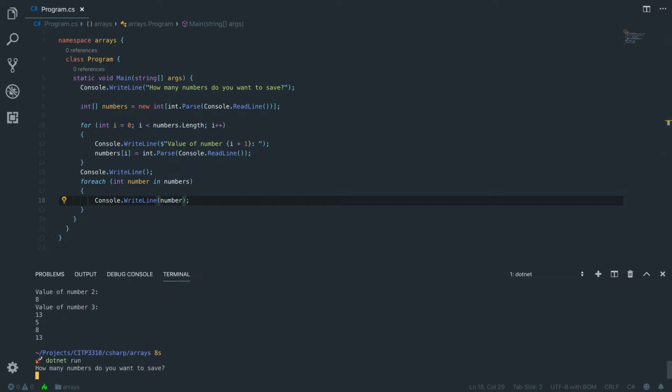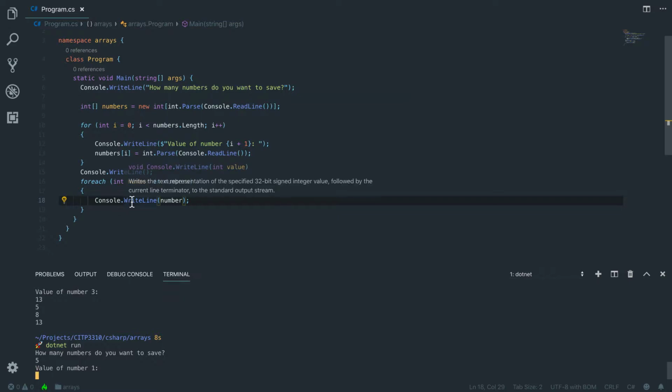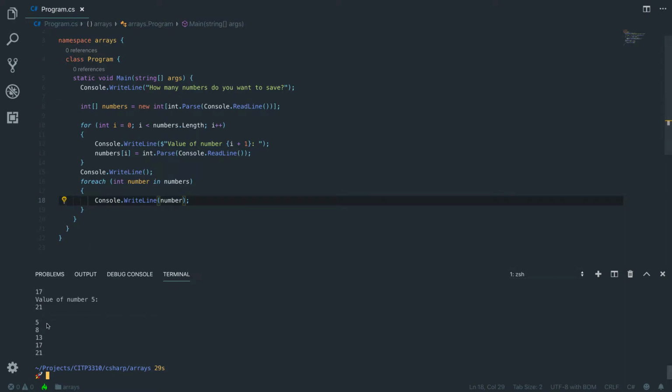So how many numbers do I want to save? I want to save 5 numbers in there. Because I give it that 5, I declared my index variable, the initial sizing of my array, to be 5. I'm going to put my 5, my 8, my 13, my 17, and my 21, let's say. And then I can actually print and move along those specific numbers.